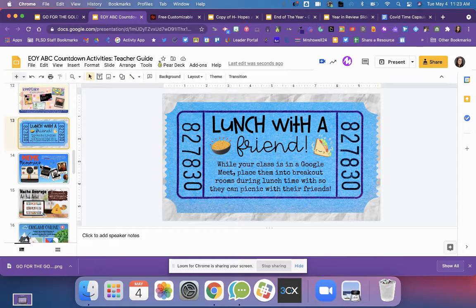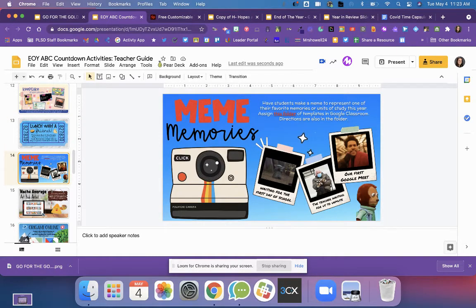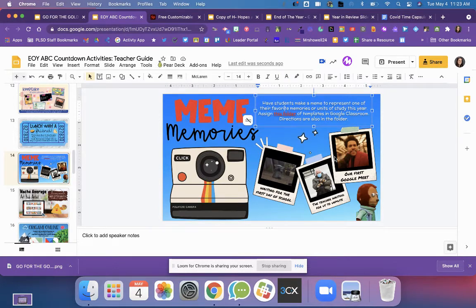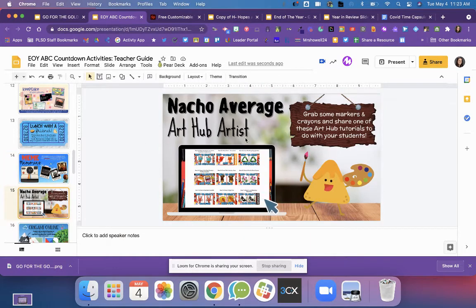There's lunch with a friend, meme memories. This one's probably really funny. Waiting for the first day of school, and it's got Yoda. There's a folder of all these different memes, our first Google Meet, and then your students can create fun memes that go over what happened this school year. What could they add to those different memes?